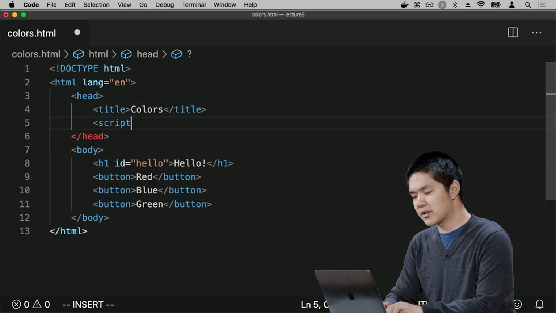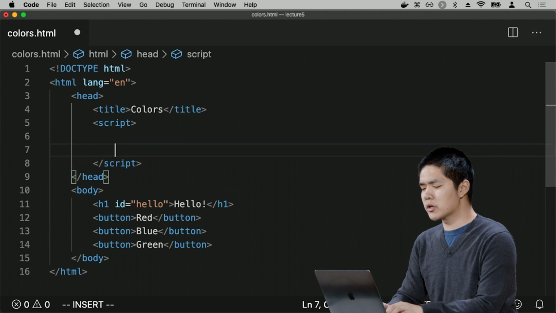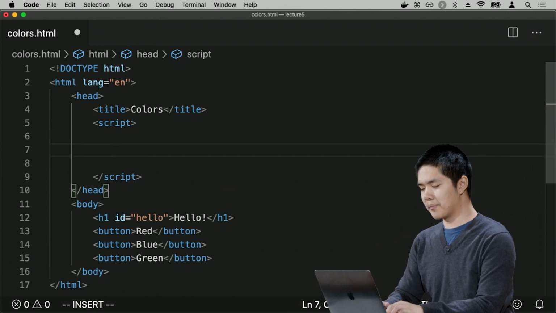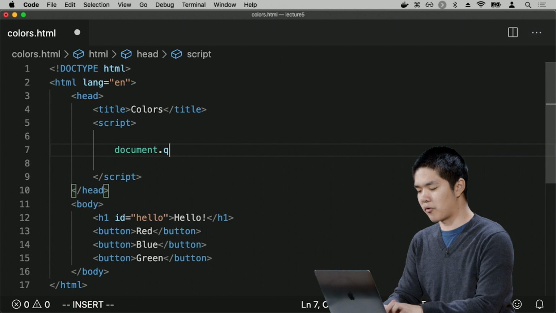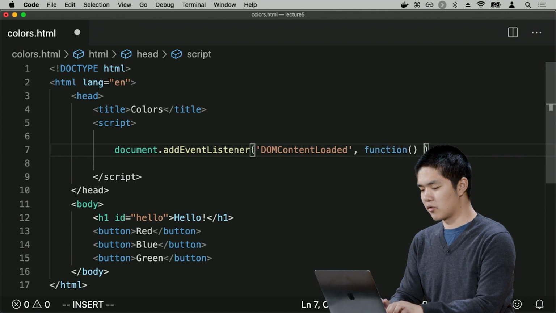I'll add a script tag to the top of my page. And I only want to run this JavaScript when the DOM is done loading. So again, we'll use the same syntax as before. Document.addEventListener, DOMContentLoaded, and then run this function.